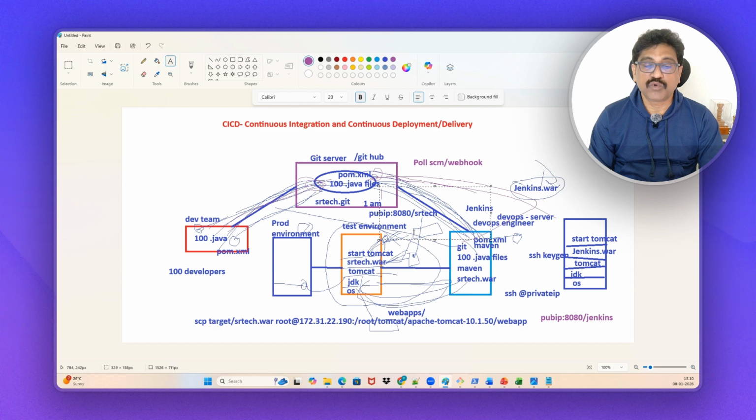See, what is the CI/CD process? We should know first. From cloning and building until this test environment stage, we can call it the integration stage. This is integration. And from the test environment to production, deploying to the production environment is called deployment or delivery. There is a slight difference between deployment and delivery, but both are almost the same.